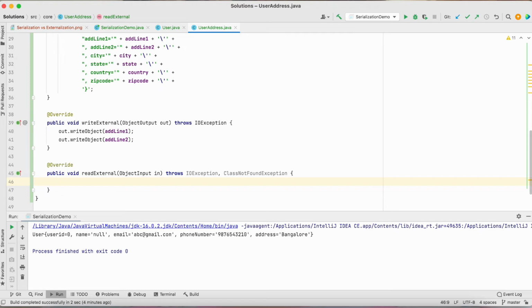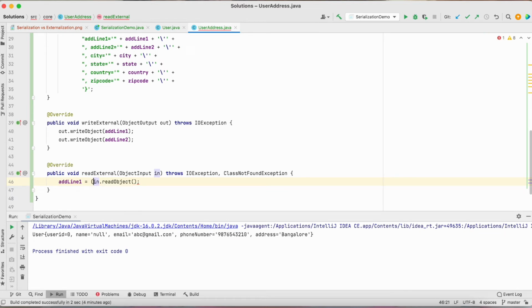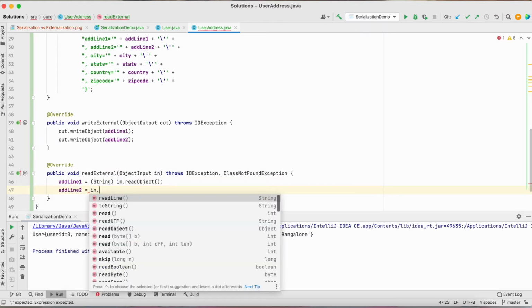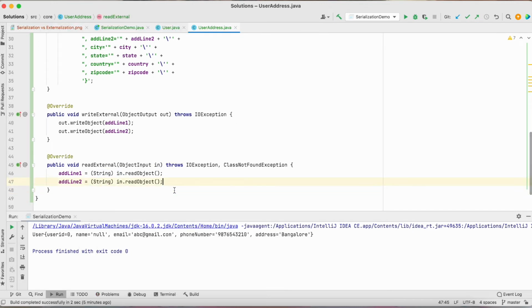We have to override the readExternal method also. So here address line 1 is equal to in.readObject. This readObject gives the Object type. If you are reading an int variable, it will be readInt and no conversion is required. But when you read an object, you have to mention what type of object you are converting to. Address line 2 is equal to in.readObject, and here also you have to mention the type of the object. So this is all we have to do.